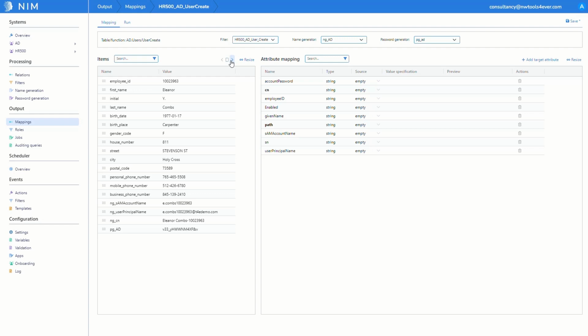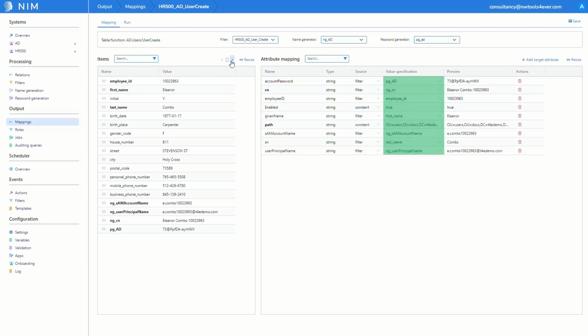To bind these columns to attributes in the AD target system, drag and drop their rows from the Items pane into value specification fields. For this example, we'll map the attributes as shown. Click Save. Now, we'll manually test a single user create operation.